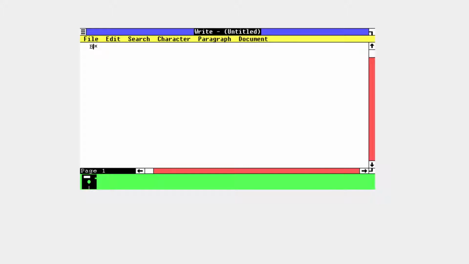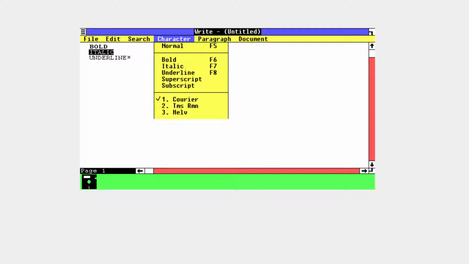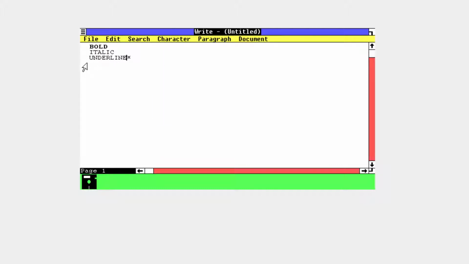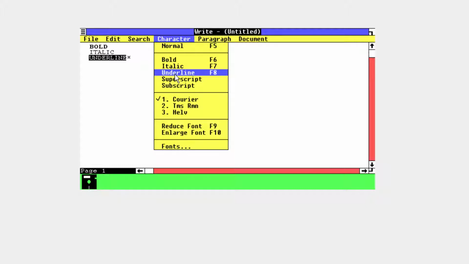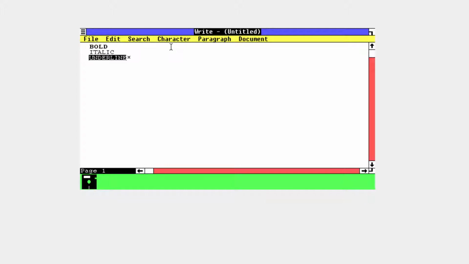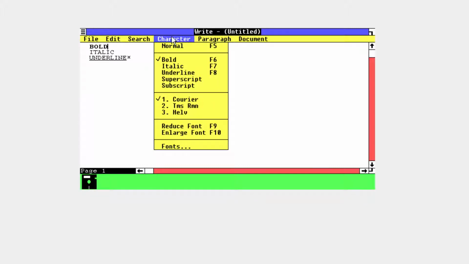So let's go to bold, italic, underline. So bold was to darken it, like it is now, as always. Character, italic, and underline. Character, underline. See, and that's what these 3 things did.